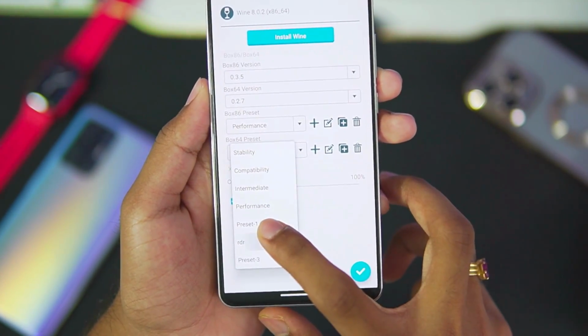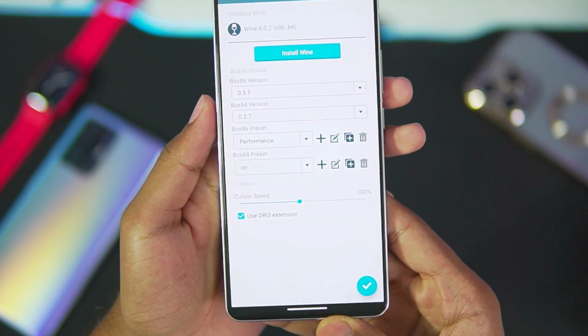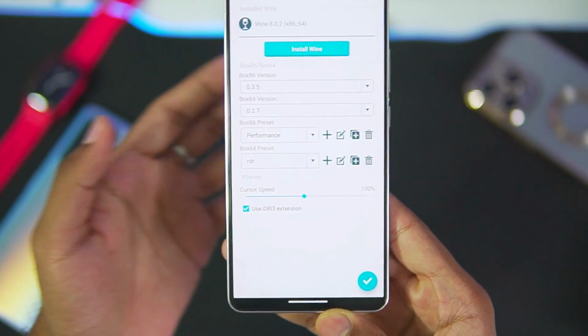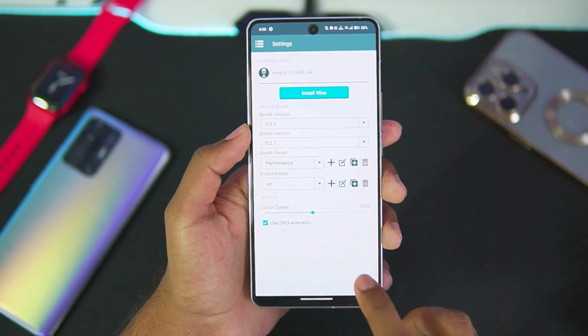And if you want to play Red Dead Redemption, then you'll need to modify the preset as follows. Now the games which you'll try will have different kinds of presets which will work the best. You can figure it out by testing it out for yourself. Once that has been done, just go ahead and tick mark it.